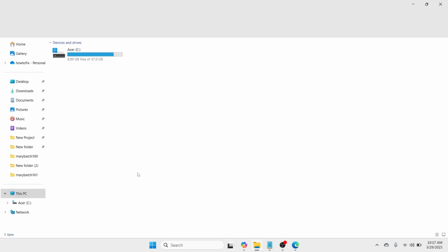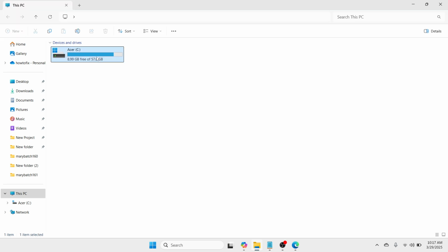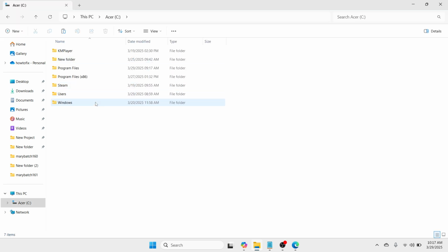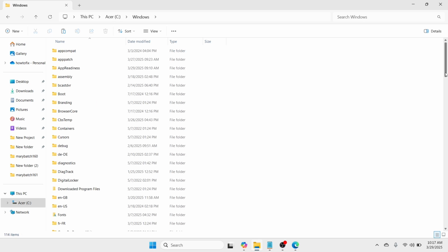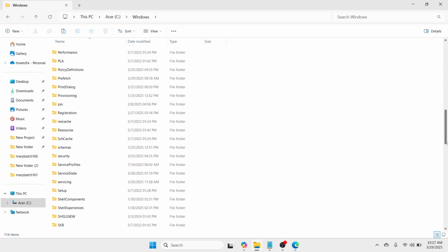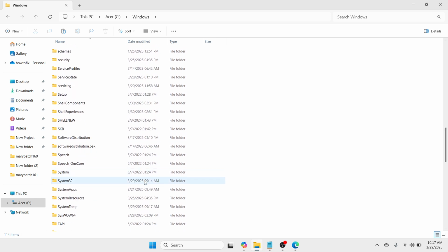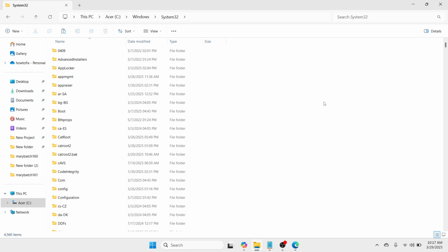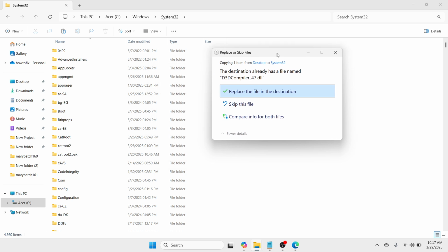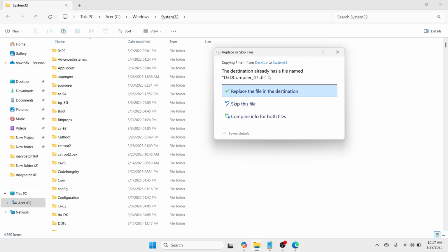Open your File Explorer, click on it, and proceed with your C drive or local disk. Double tap on it and proceed with your Windows. Afterwards, you need to scroll down and look for a folder named System32. I can see it here. Double tap on it. And here in this area, you need to do a right click and go with the paste icon. Okay. So it has this destination already with a file named, which is this.